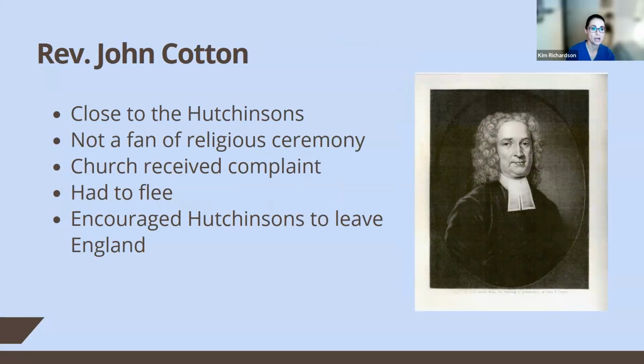Now, he was not a fan of religious ceremony. He did not like rituals in the church. And so we're starting to see that division from some other groups in England, away from common practice. He spoke against it so much that the church received a complaint that he was getting away from ritual and ceremony. And he was so outspoken, he really got into trouble. He had to flee England.